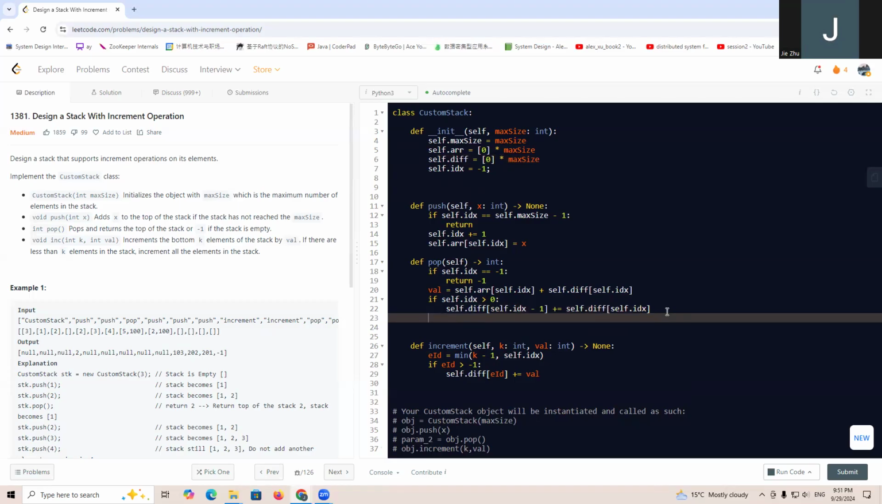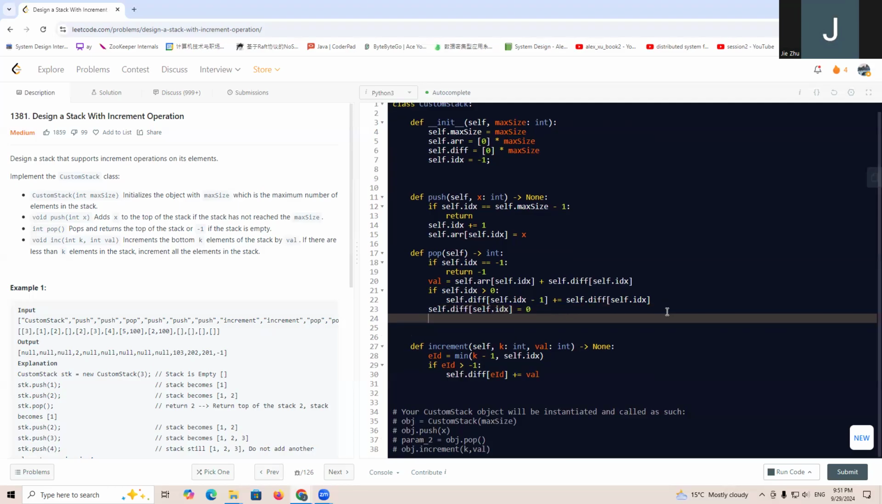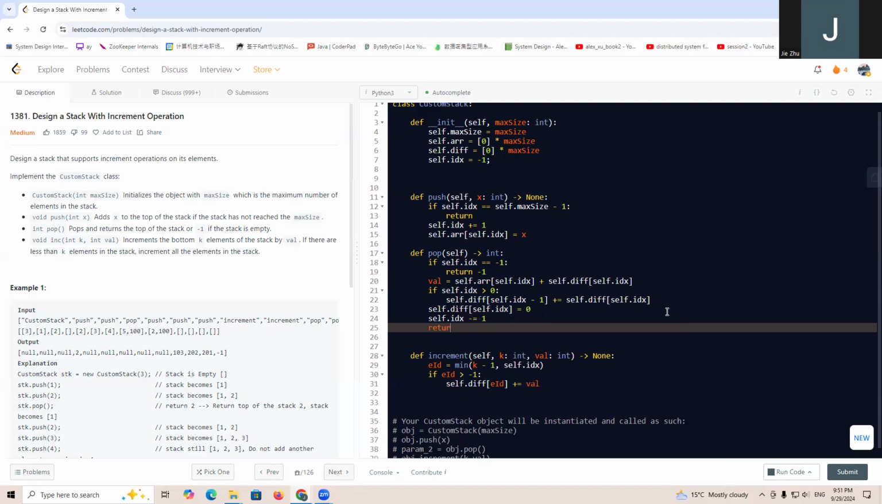So we'll say if self.index equals 0, because that doesn't exist anymore, right? So we'll have self.index. We are going to decrease it by one and return value.